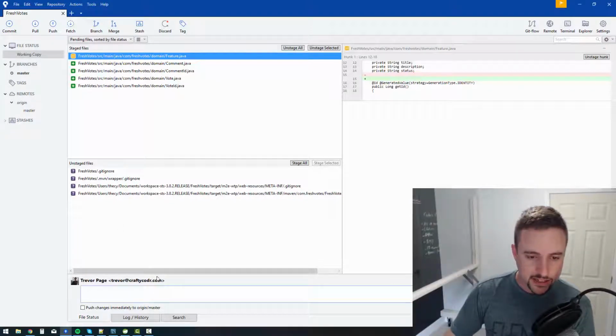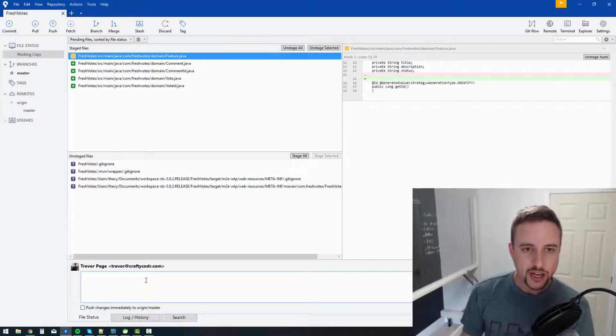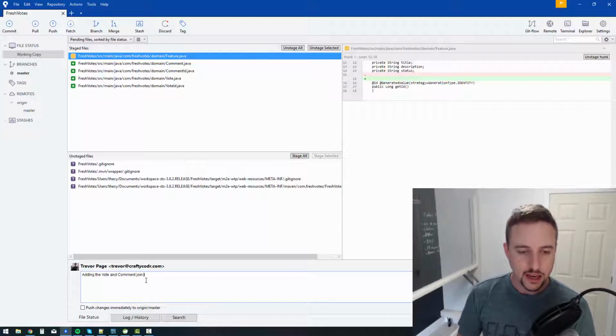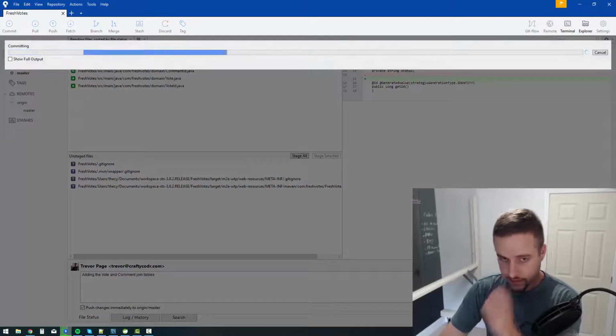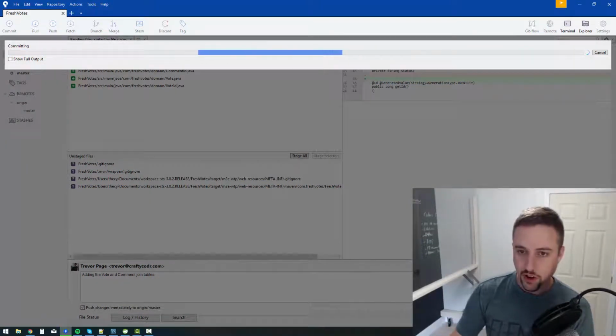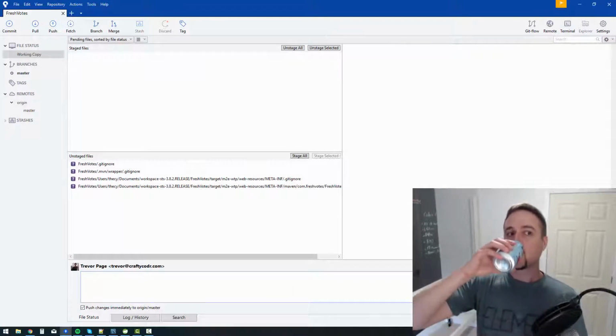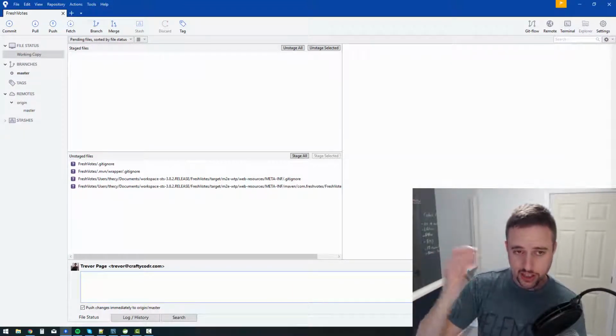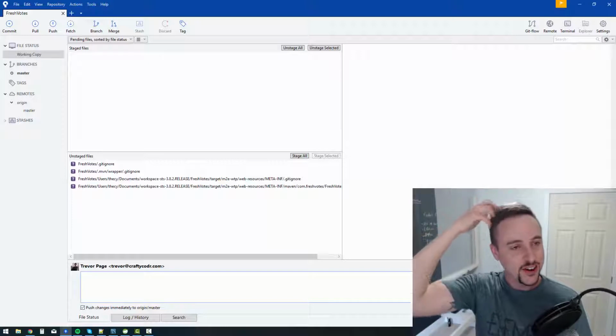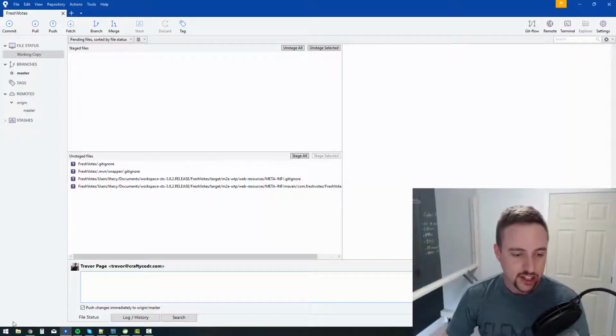So now you need your commit message down here. The message I will say is, you know, adding the vote and comment join tables. Okay, so I'll commit, and then you can even choose to push immediately, so that's fair enough. I'm okay with just pushing immediately into the master branch, so I will commit. And if all goes well, it commits the code and pushes the code onto the interweb.